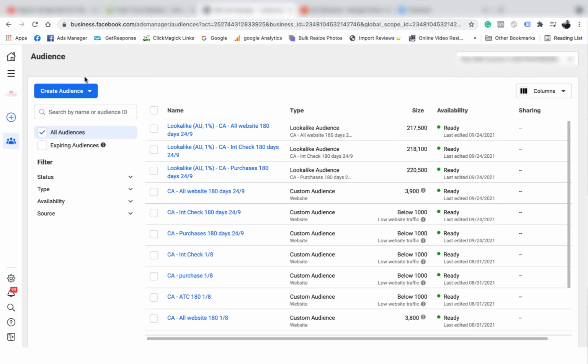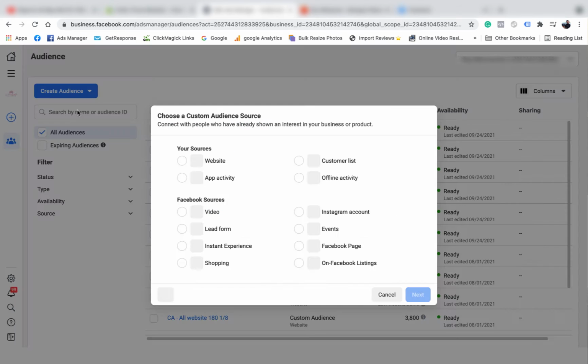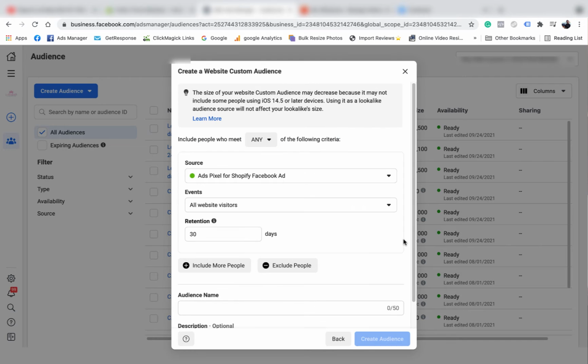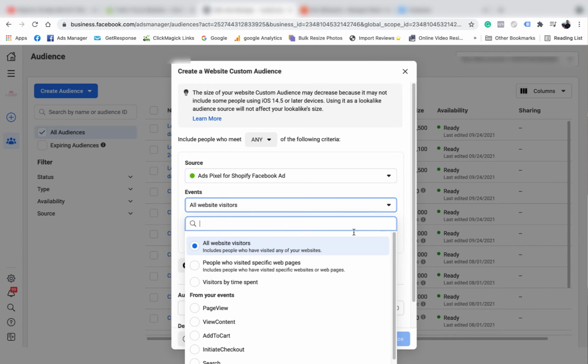So we want to come over here to create the audience. Make sure your ad account's picked on the right-hand side up here. So create audience, go to custom audience, and we want to go to website. Your source is website, which is the pixel. Select that, go next. Make sure your pixel's selected at the top here. And to keep it very simple, you could just leave it on all website visitors. Very, very basics.